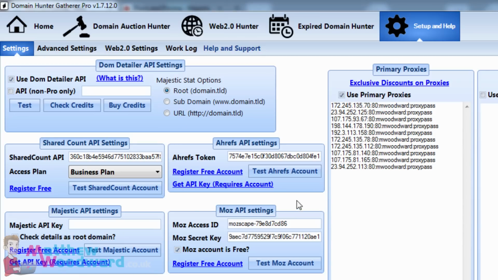If you want to pull Ahrefs metrics in, you do need an API key for that, but it's really not necessary in the domain screening process. And the shared count API setting here is to pull in social share data, but they actually released an update to the software this week, so you don't even need to enter that. It will also pull in all of the social data for domains it finds as well.